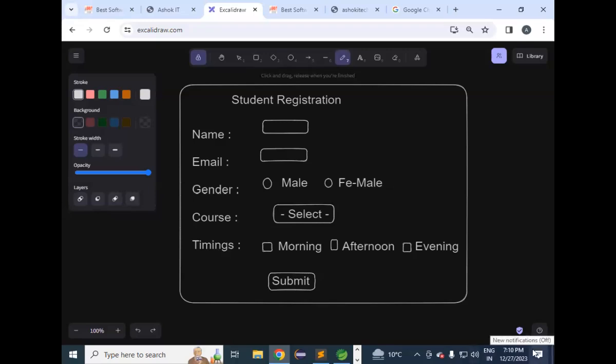That means in the database, there should be one table called course table, which will contain the course names. You create a table, you insert some data in the table manually. And there will be one more table called timings table, which will contain 3 records: morning, afternoon, evening. Whenever you execute this application, when you go for the registration page, this drop down should contain the course names available in the database table, and timings should contain the 3 checkboxes which are available in the database table.